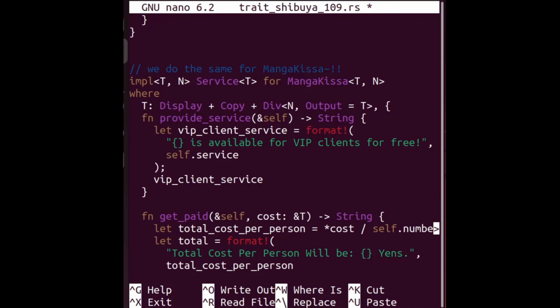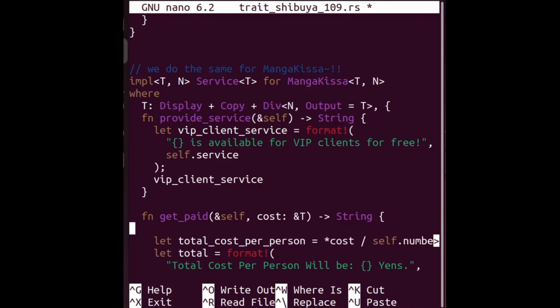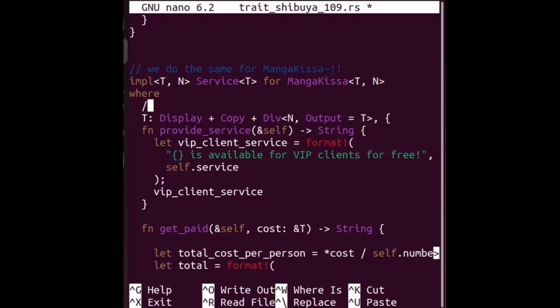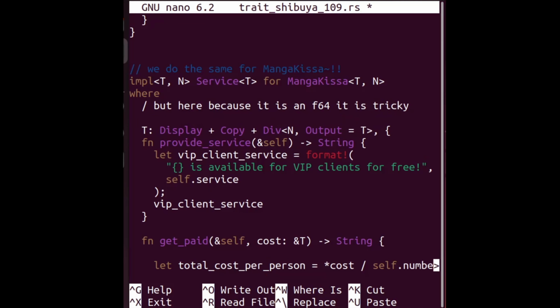The start at cost stayed the same. Maybe we can, what can we say in the comments? We comment here instead, but here, because it is a F64, it is a bit tricky. Because here we're going to use the float number. So what we're going to do here, that's the tricky stuff.